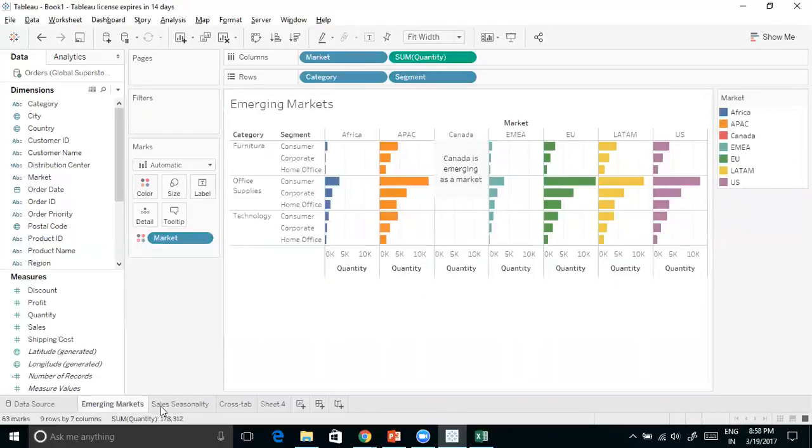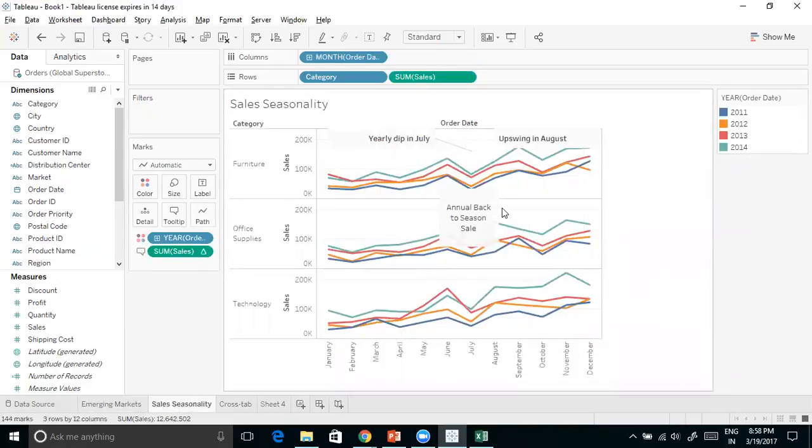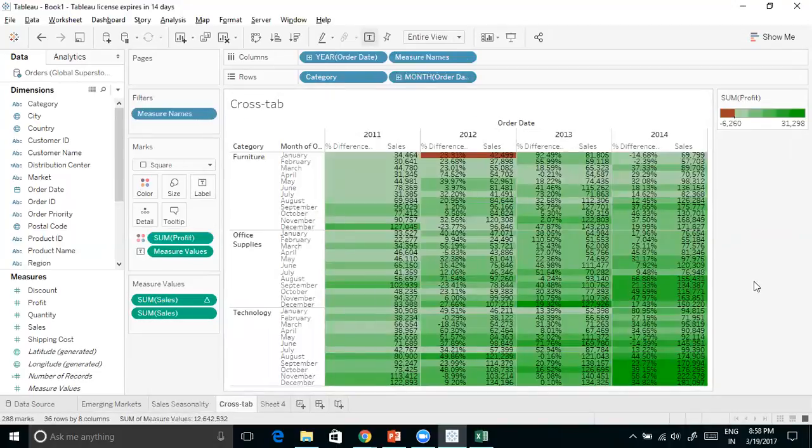Great, so we've got emerging markets. We've got Canada as the emerging market. We've got sales seasonality. There's clearly a dip before the fall season every year. And we've got a crosstab that tells us that technology followed by office supplies seem to be where all the profits are for us in our business.